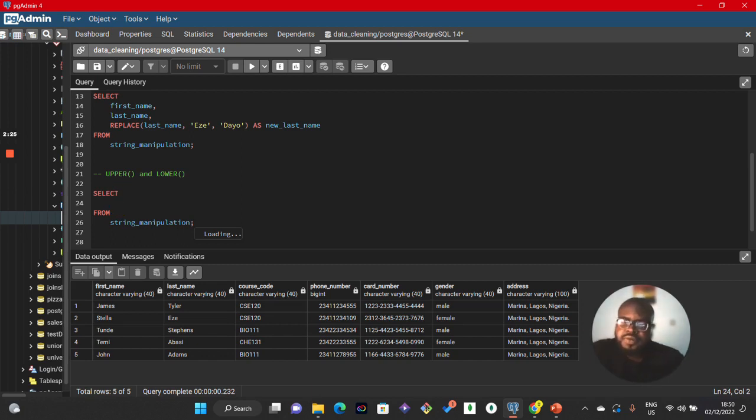I want to select first name, normal first name. So this is going to be the normal first name with no manipulation to it. First name and last name. And then I want to see my first name in all capital letters. So I'll say upper, and then first name. That's my string field. Let's alias that as capitalized first name.